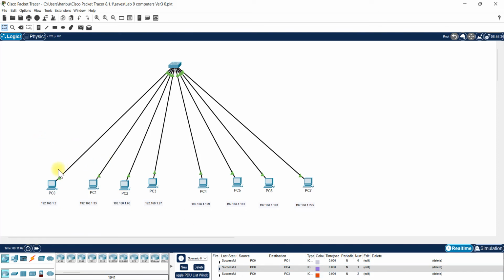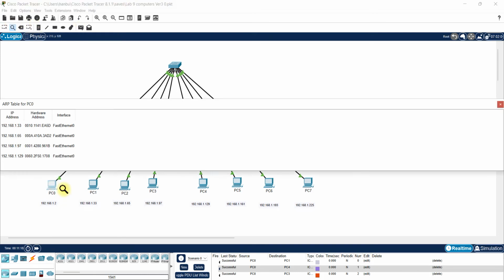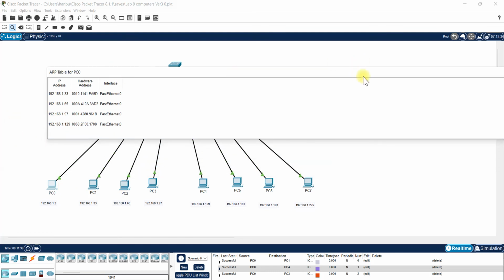And now if I look at the address resolution table, I can go up to here, click on this right here. And now it does have the 197 and the 129. The purpose of this address resolution table is so that the computer doesn't have to search for the MAC address of each computer when it tries to do a ping command. Close this off.